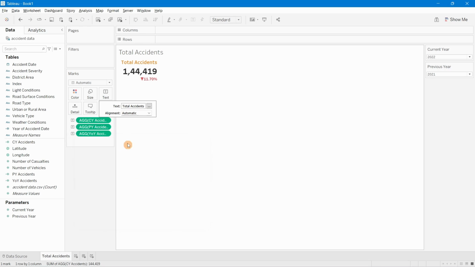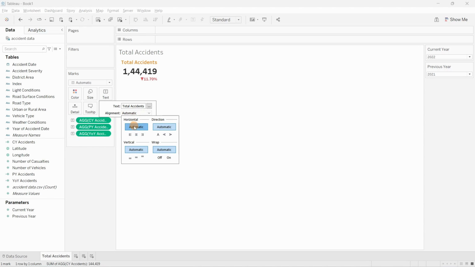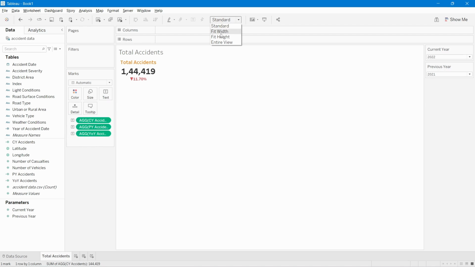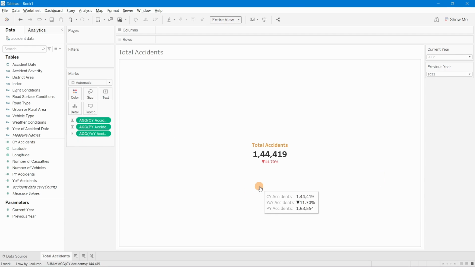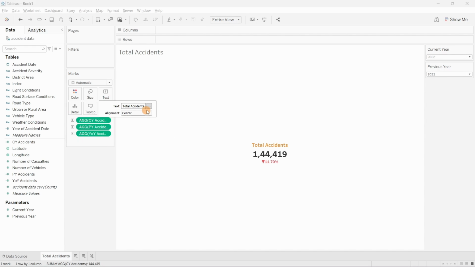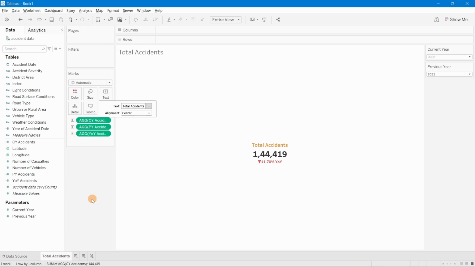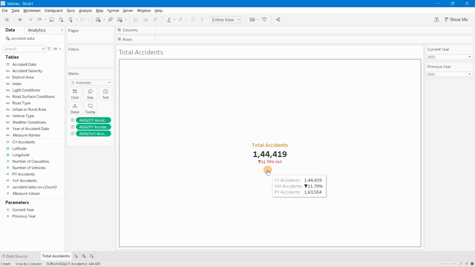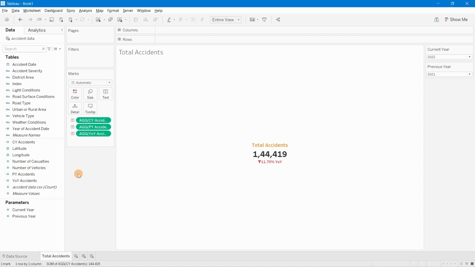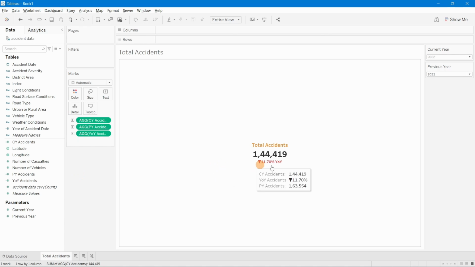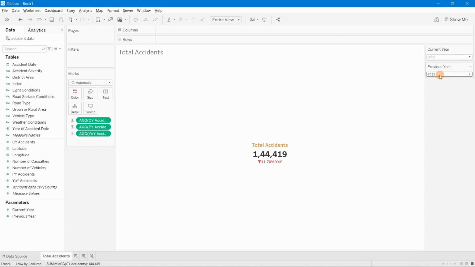Click on apply, okay, and next I will just change the alignment to center, and I will change it to entire view. So you have designed this. One more thing you have to change here is I will add a text over here, that is year on year, okay, right? So this was our first KPI, that is total accidents, and this is year on year, it is decreasing year on year with respect to last year. Perfect. So this is our first.